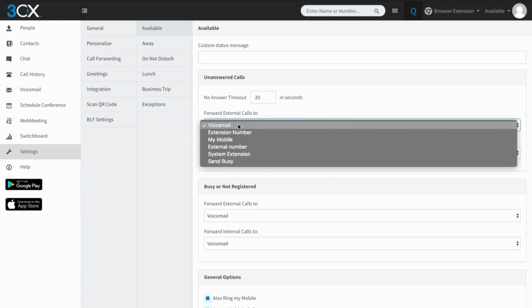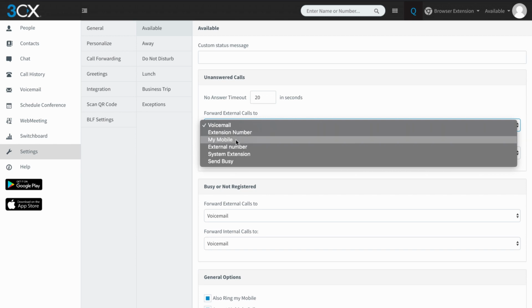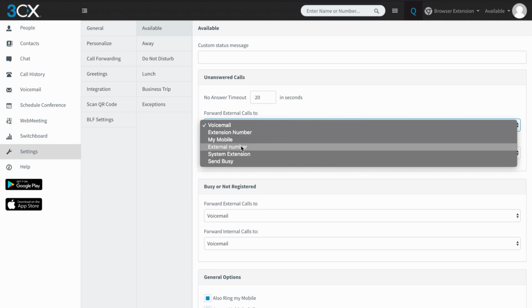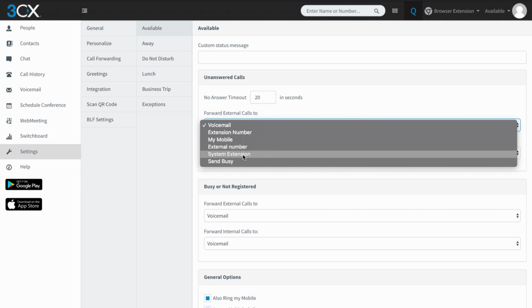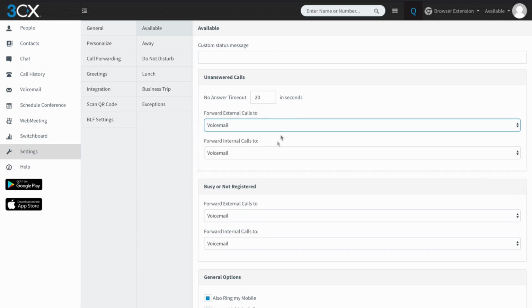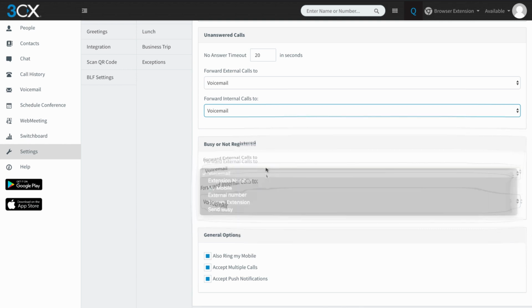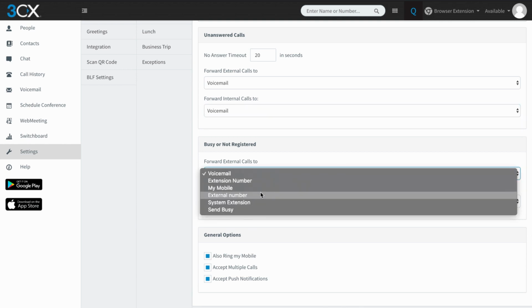Under external, I can change that to go to an extension number, so that could be somebody else in the business. I could forward calls to my mobile. I could forward them to an external number, which could be an answering service. Or I could go to a system extension, something like a queue or a ring group. Or I can send a busy tone. That's the same for internal calls. For busy or not registered, you can also change this, external calls and internal calls independently: extension number, my mobile, external number, system extension, or send a busy tone.